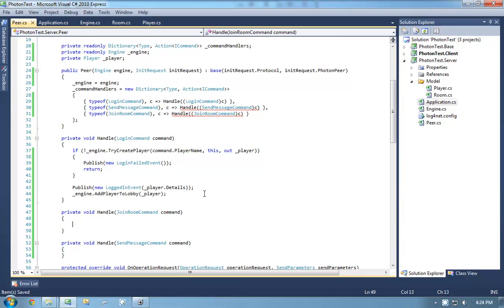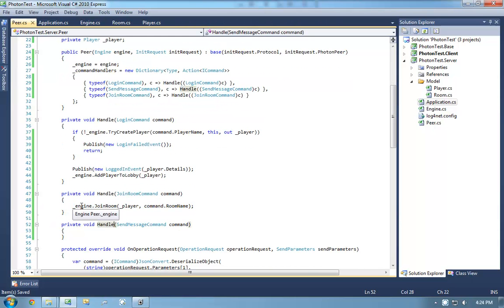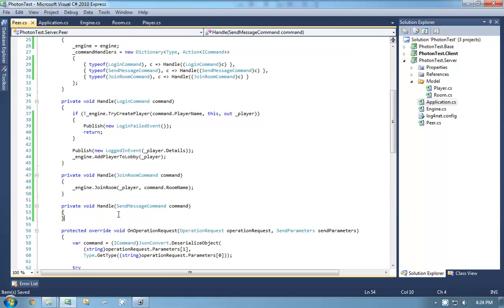What's the join room command going to do? Well, it's just simply going to say engine.JoinRoom player, command.RoomName. Because the engine's responsible for all this logic, we can simply defer to the engine once we get that command. So it's very straightforward.